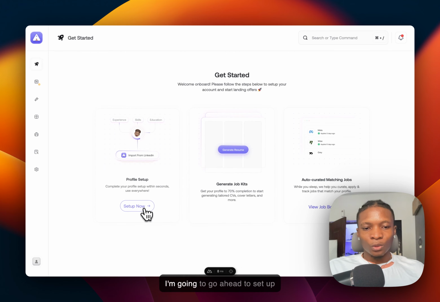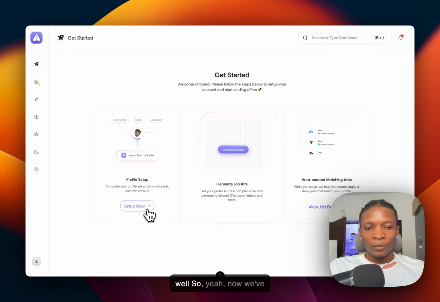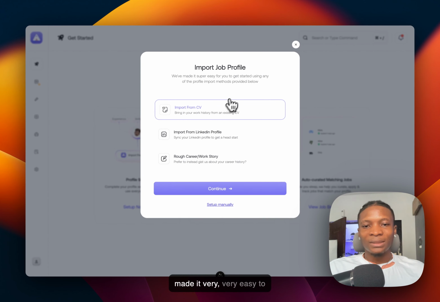I'm going to go ahead and set up my account now. Now, this is the interesting part I wanted to demo. I wanted to show how easy we've made the process of setting up your job profile and also being able to use the job profile in other platforms as well. We've made it very easy to import your job profile from existing sources.